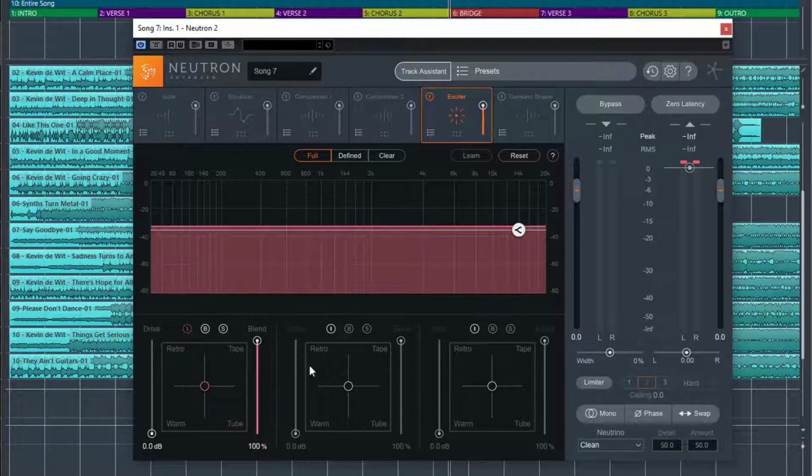So all the bands here, we've got 3 bands, if we wish. At the moment it's set to single band only. You'll see the others are turned off. They're all identical, but you can obviously set each one independently. So we've got our on-off button here. We've got a bypass and a solo.